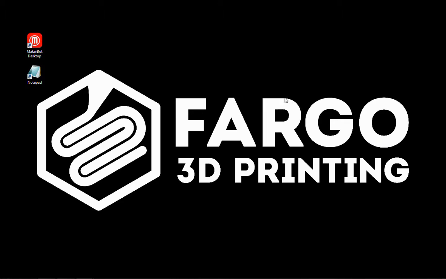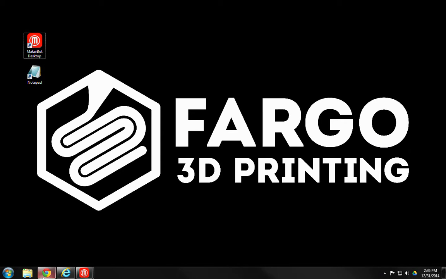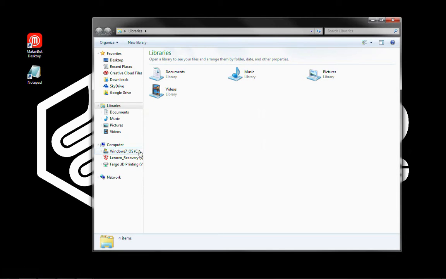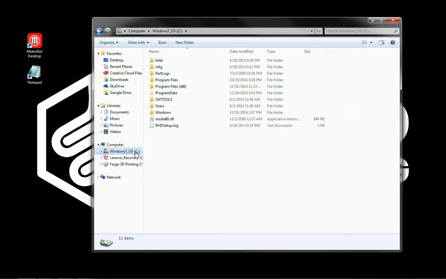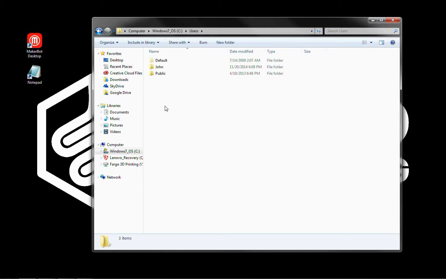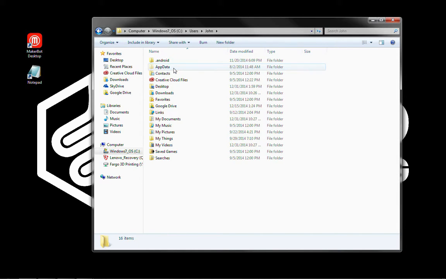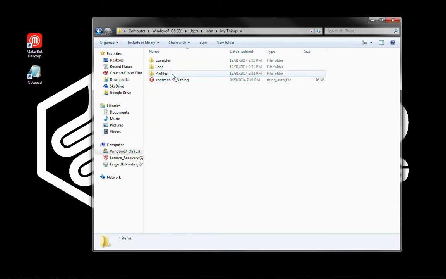So where your profiles actually live once you create them is in your file folder. You go to your C drive, go to users. In this case, it's under John. If you are my PC or, you know, Lucy or whatever the computer's name is, that's where it's going to live. So it's going to live under John here, and then it's going to be my things, and then profiles, and then that's where the profile actually lives.